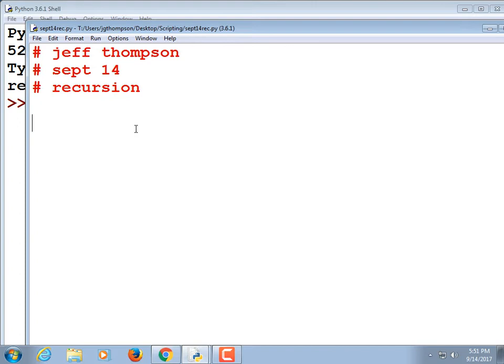Okay, so let's write a function that will add up all the numbers between 1 and the specified upper value. What do I mean by that? If you say 10, it's going to add up 1 plus 2 plus 3 plus 4 plus 5 plus 6 plus 7 plus 8 plus 9 plus 10. If you say that you want them up to 20, it'll go up to 20. If you say you want them to go up to 1,000,000, whatever. Okay. So we're going to put our functions up here.